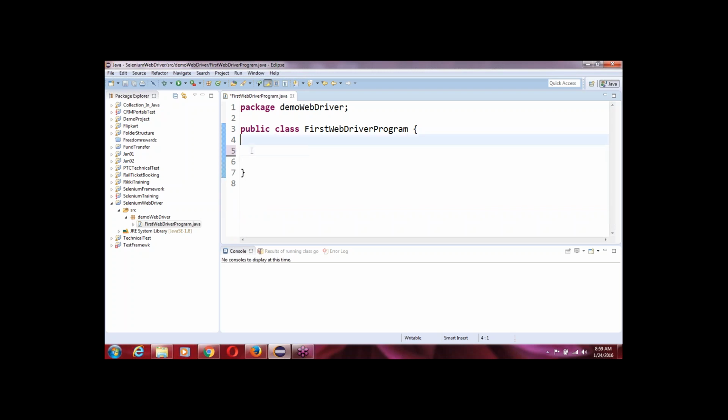After removing it, how do we write our first program in Selenium? I'm giving you one template format, the standard template format, which I'm showing you. First we have to create the package project, then define the package name, then define a class name.